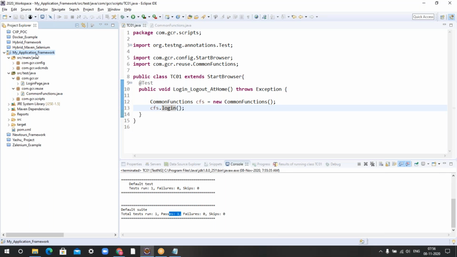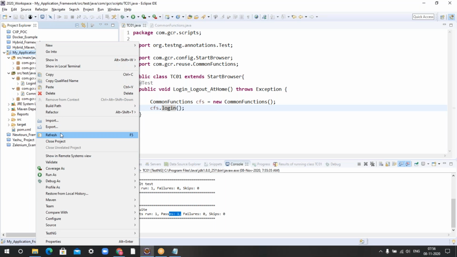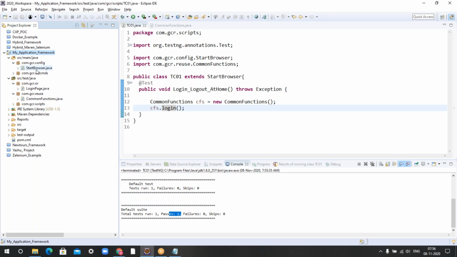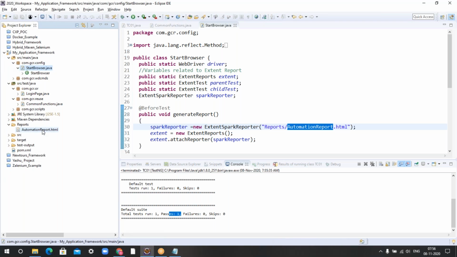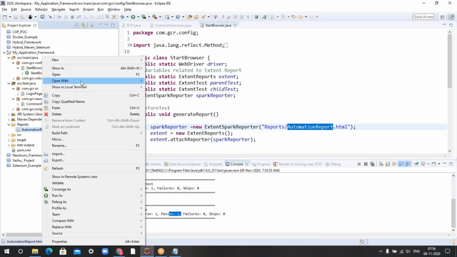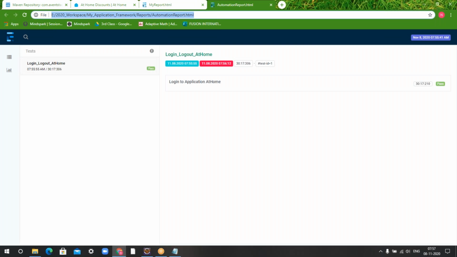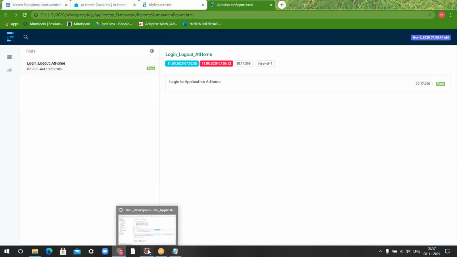In order to see the report, let me refresh my project once. And if you see the path I have given in the start browser, which is under reports with the name automation report.html. So there is a reports folder. Yeah, under reports folder, I have this automation report.html. So let me open this, right click on this, open with system editor. If you say system editor, it will open with your default browser. My default browser is Chrome, it opens with that. Okay. See, now it is showing you the report.